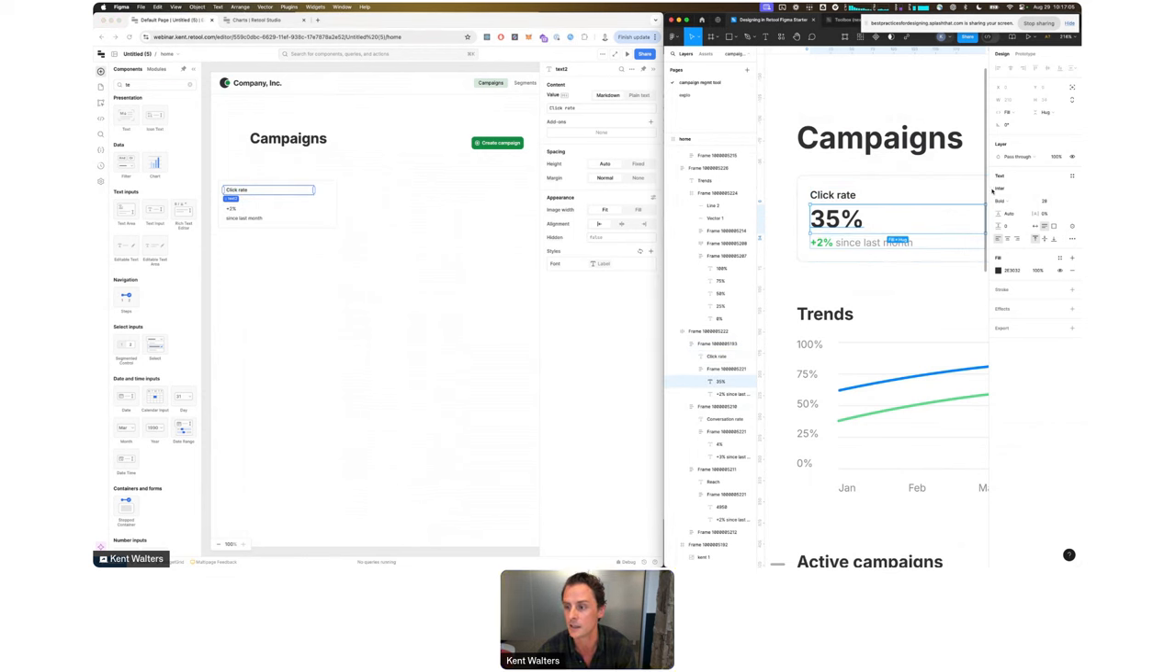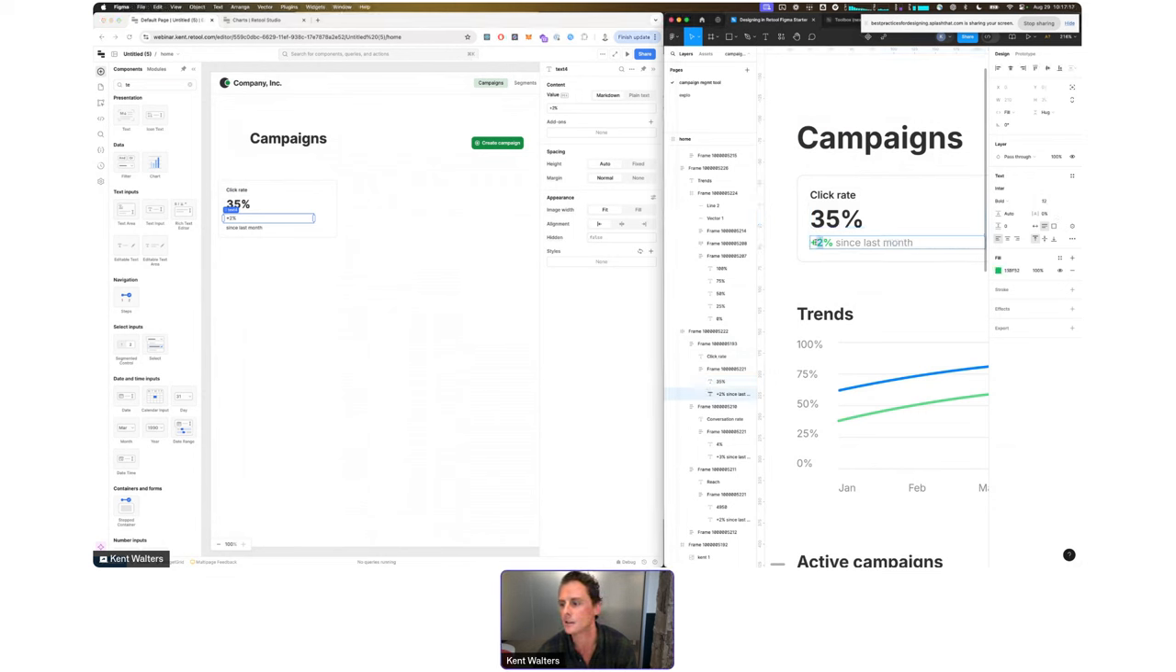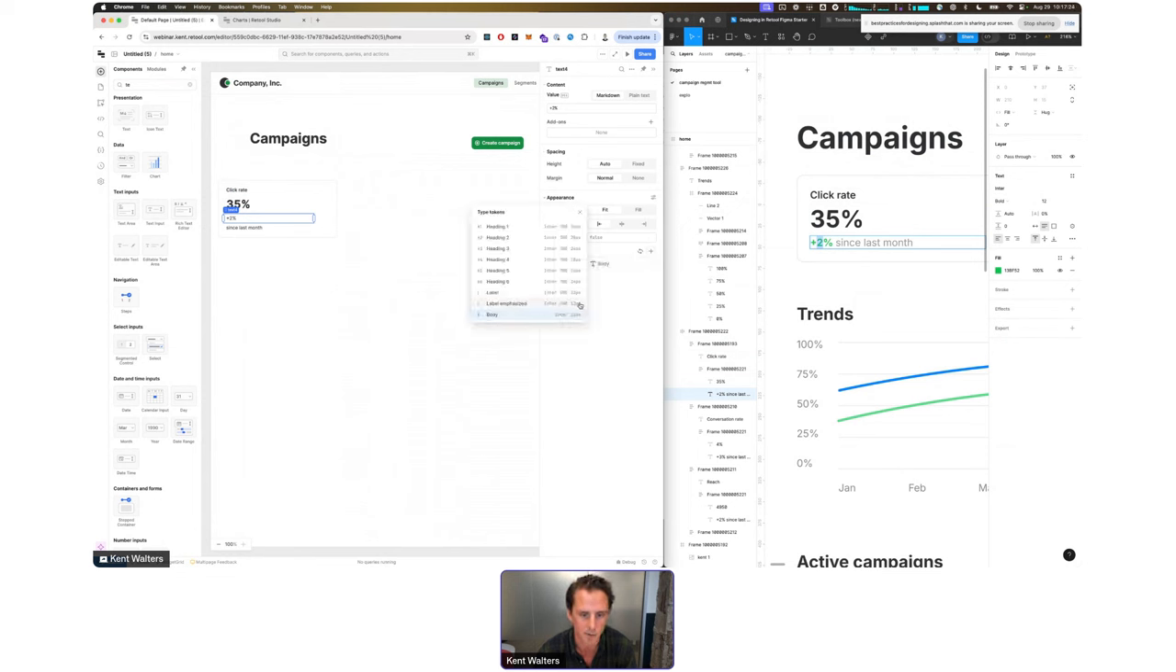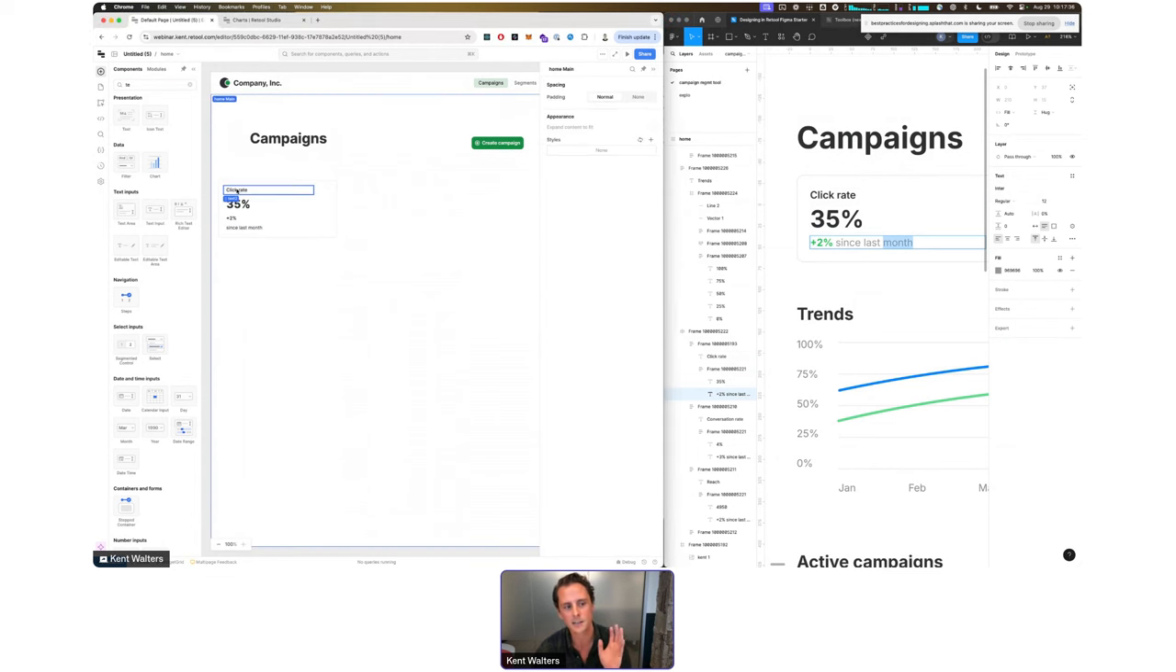35% is Inter bold 28. So we will set that to be Inter bold 28 inside of Retool. I think that happens to be our heading 2. Our 2%, let's see here, is Inter bold 12. So in Retool, I think that's going to be our label emphasized type class, Inter bold 12. And finally, the "since last month" is just going to be regular font weight, 12 size. So that's good out of the box. So we've set our type size, we've set our type weight.